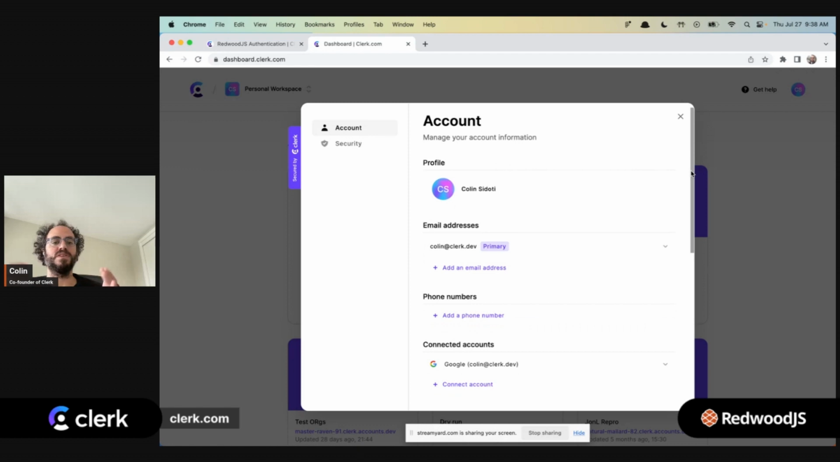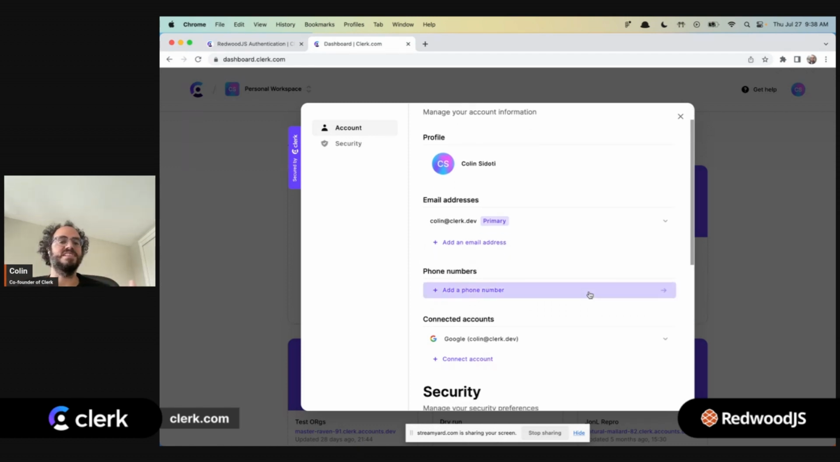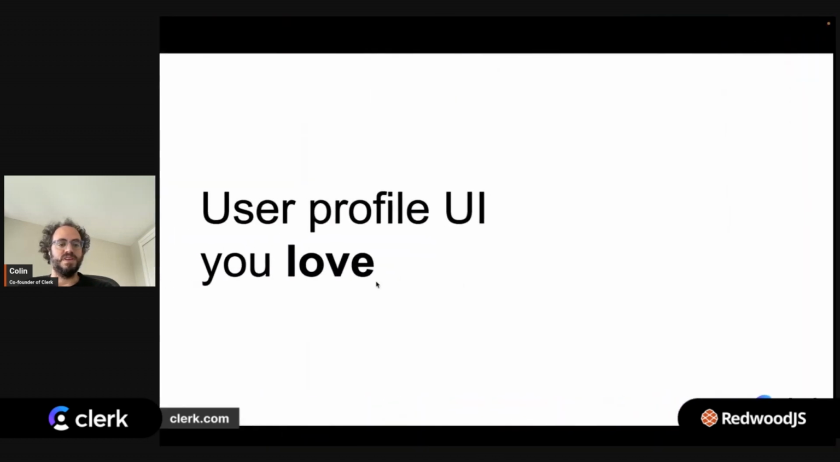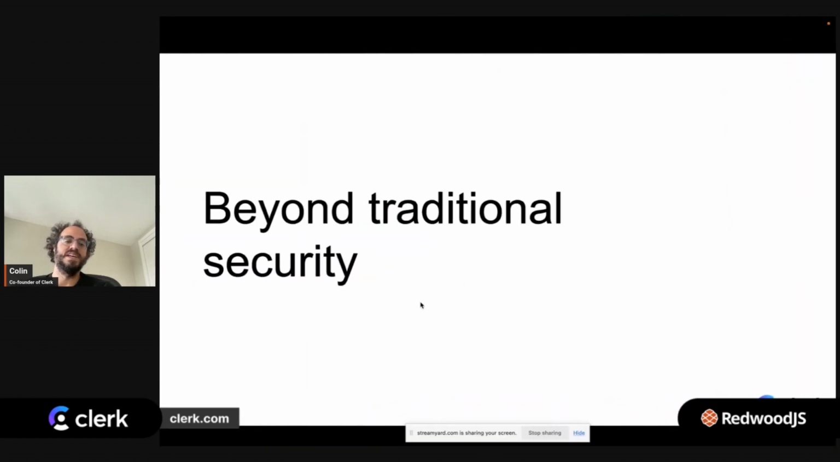And it works cooperatively with the sign-in component. So if someone does add 2FA, it's not like there's extra work you need to do to hook it up. You don't need to check, does the user have 2FA? All of that's built in. Cool, so that's user profile UI love.